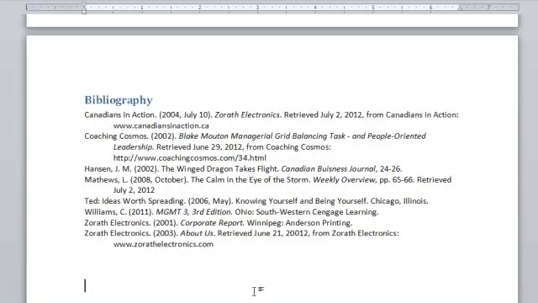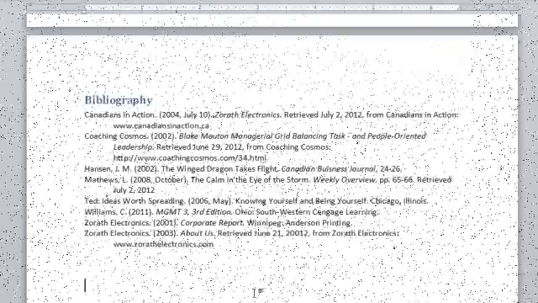So let Word do the work for you. There's no reason for you to do all the extra work when it can be done automatically.